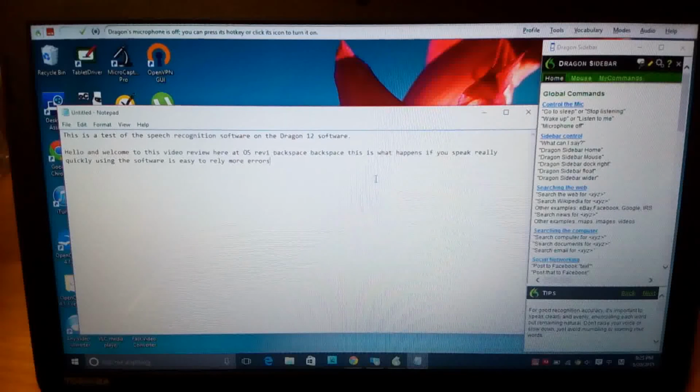So there you go. As you can see, there will be more errors. So of course, it's not as good as, again, talking to a real human person, but I think it definitely is a step up compared to the free voice recognition software you'll find built into Microsoft Windows. And we have Windows 10 here. As you can see, it's working just fine.